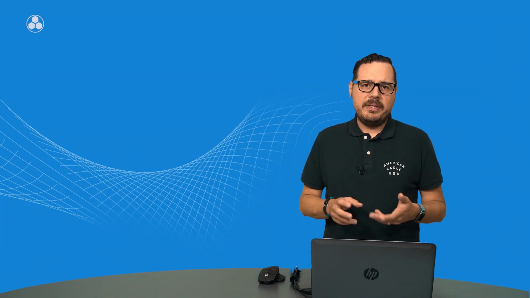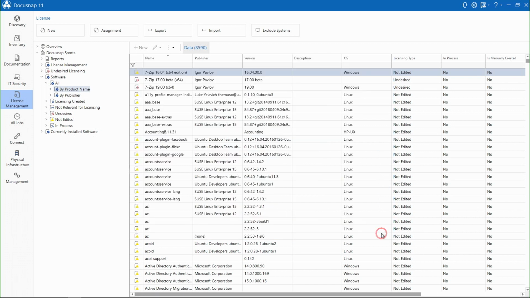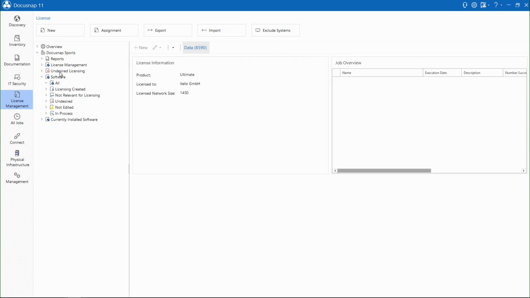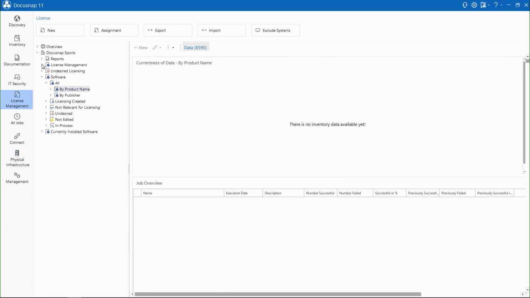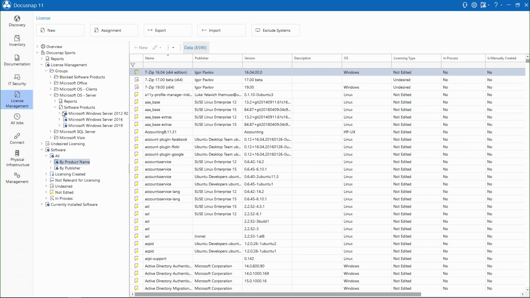In the next step, I will go through a complete and very detailed license creating and assignment process with you. The Docusnap license wizard will support us. I would like to show you this using the example of a Microsoft Server 2019 license, and therefore I go to the domain, license management, groups, Microsoft OS Server, software products, and here it is.